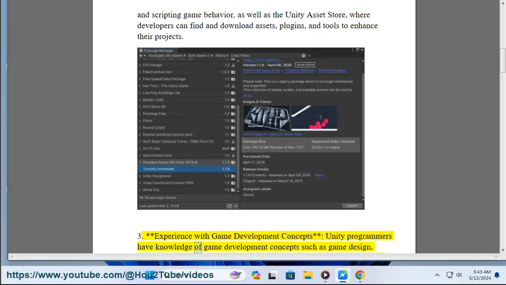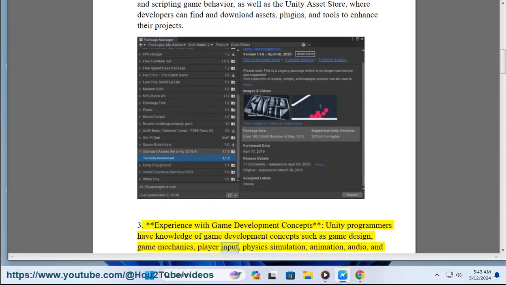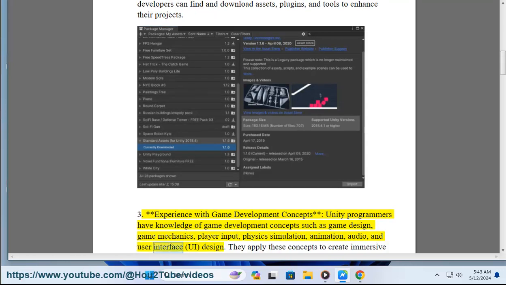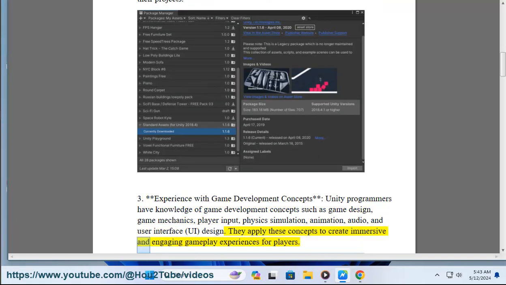3. Experience with game development concepts. Unity programmers have knowledge of game development concepts such as game design, game mechanics, player input, physics simulation, animation, audio, and user interface, UI, design. They apply these concepts to create immersive and engaging gameplay experiences for players.